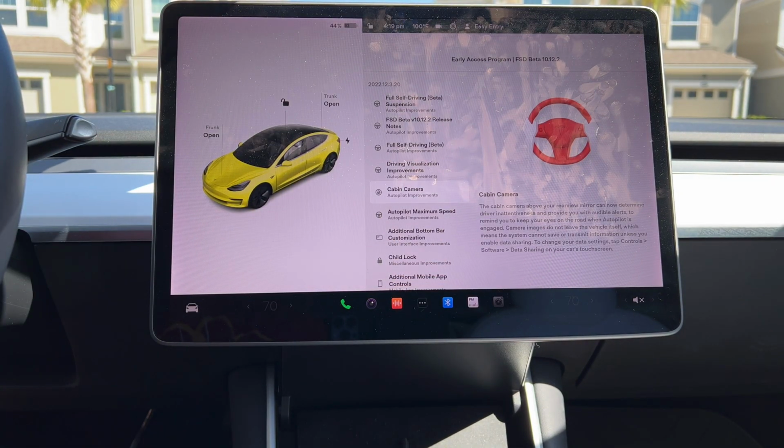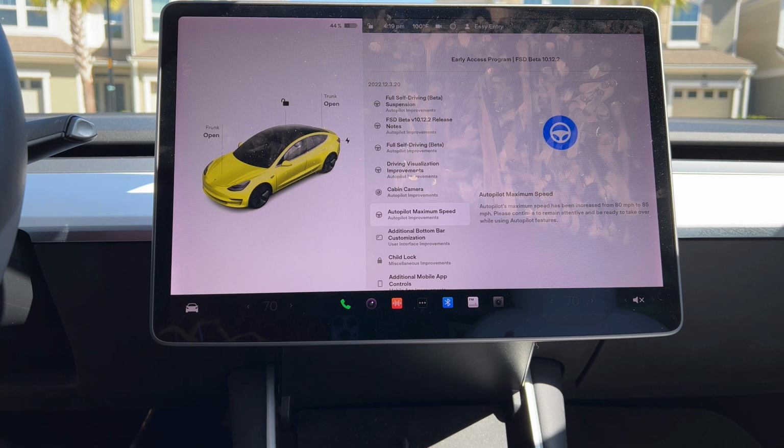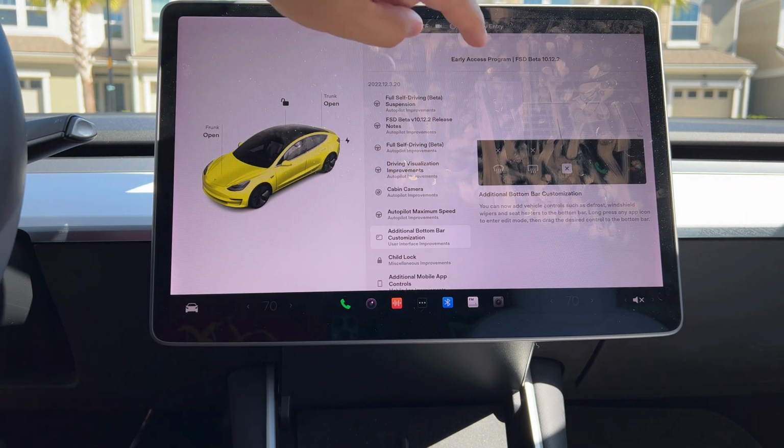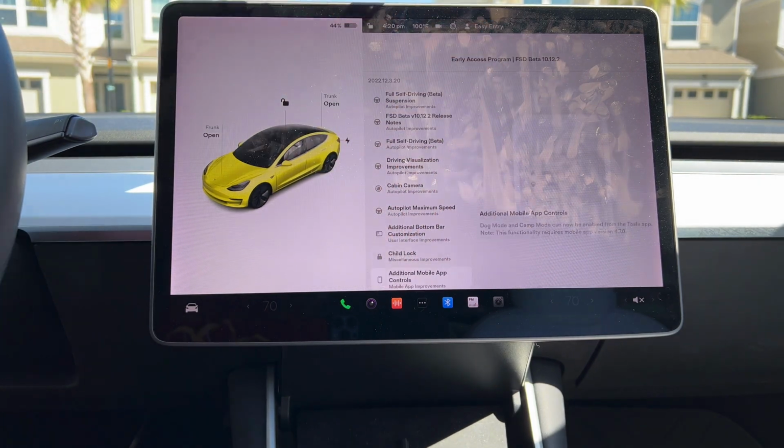Cabin camera, again, obviously going to dictate and determine your attentiveness. Autopilot max speed finally has increased to at least 85. It's a small bump of 5 miles per hour, but again, any improvement to that is grateful. I have been kicked out of Autopilot just due to exceeding 80 on a highway numerous times, so 85 should hopefully help as well. You can now have that additional bottom bar customization that you guys saw in my other Model S video. Same with the improved child locks that come with that update.